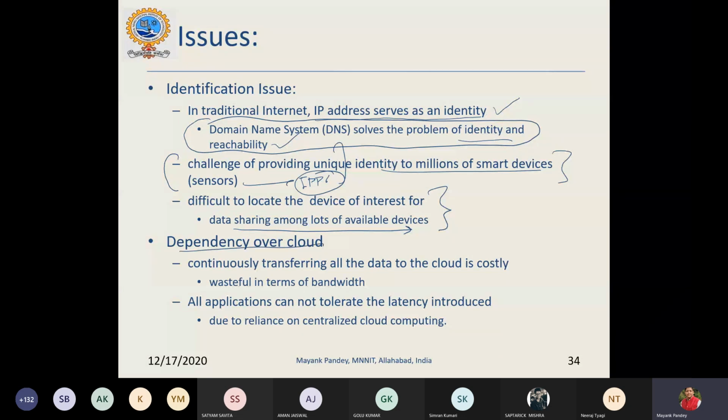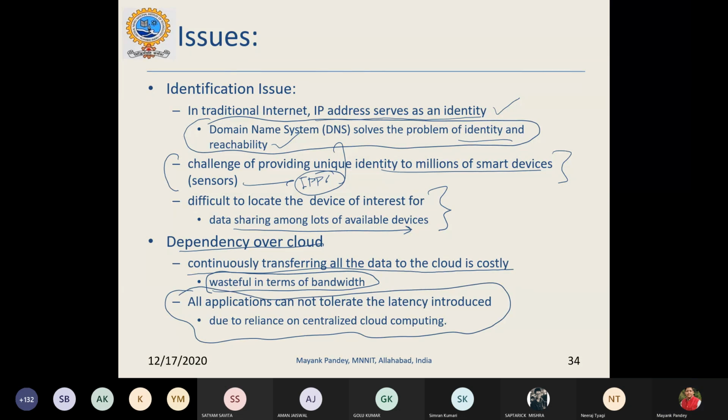Dependency over cloud. Continuously transferring all the data to the cloud is costly, wasteful in terms of bandwidth. And all the applications cannot tolerate the latency introduced, because you are dependent on the internet. The internet is a best effort delivery service due to reliance on centralized computing. So these are the issues for these type of use cases: the identity of devices, dependency over cloud.